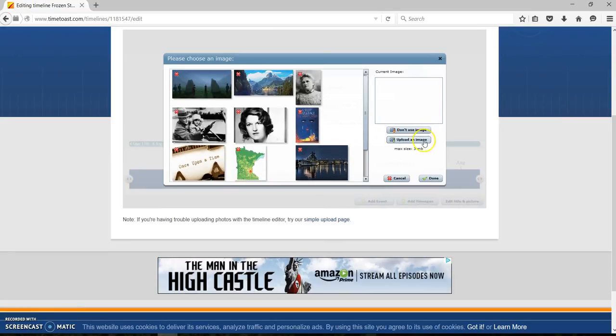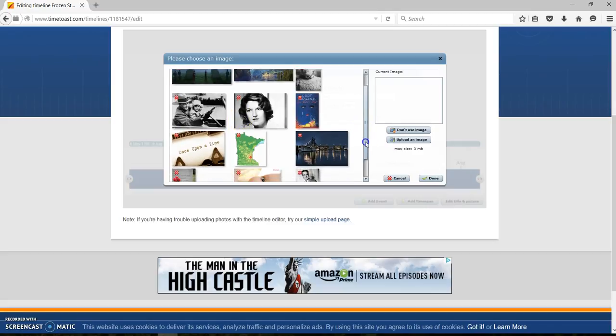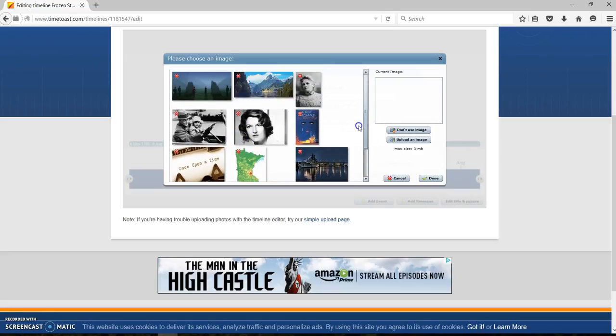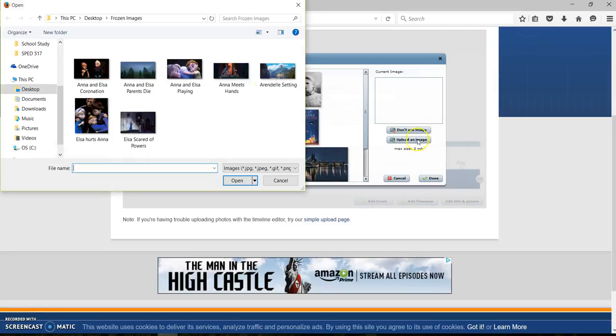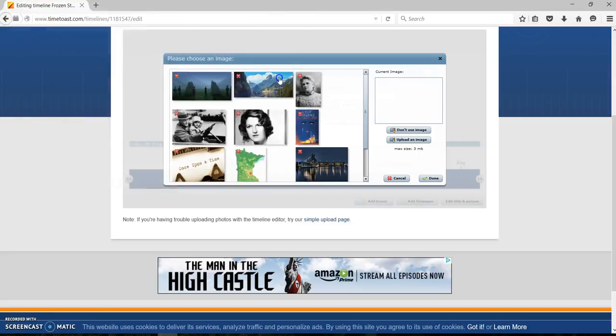Okay, and here all of these images are already in my image bank because I've already uploaded them. I've made timelines that use all these images. However, if you don't have any images here, you can upload an image from your computer. So I'll show you how to do that. Okay, so this is my folder that has Frozen images and Arendelle setting. And then you upload it, and it will appear here.